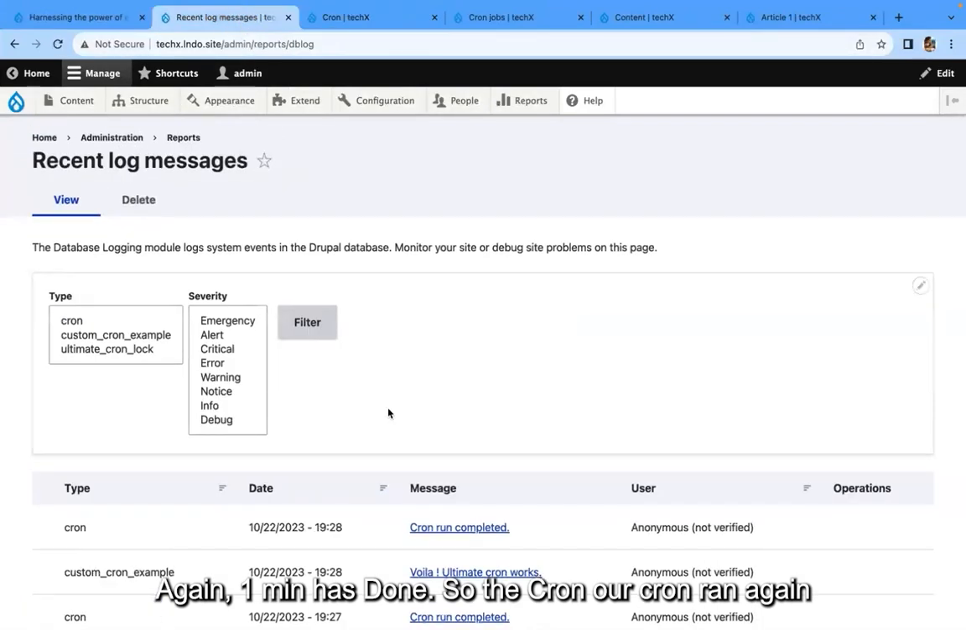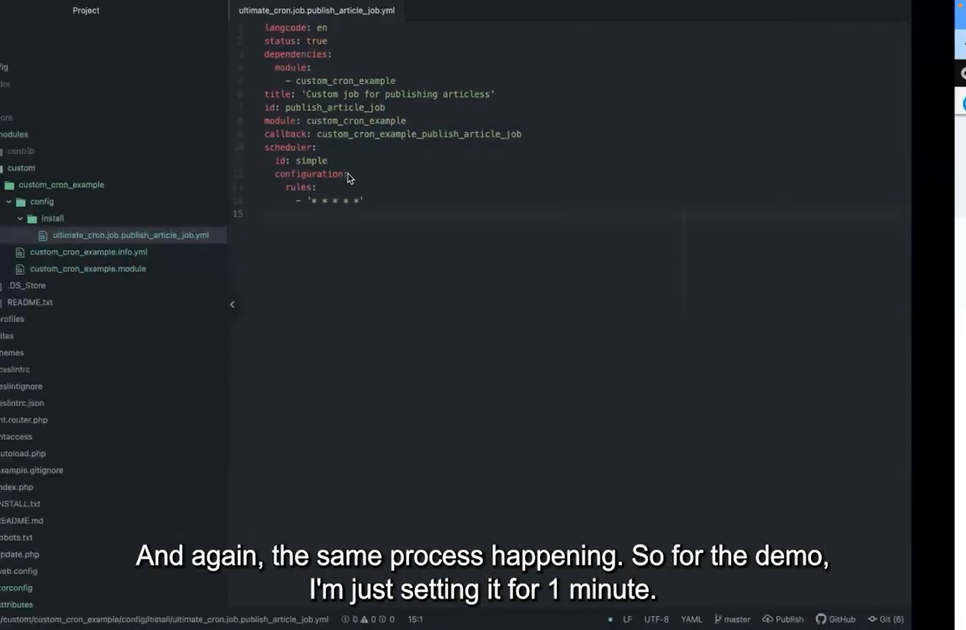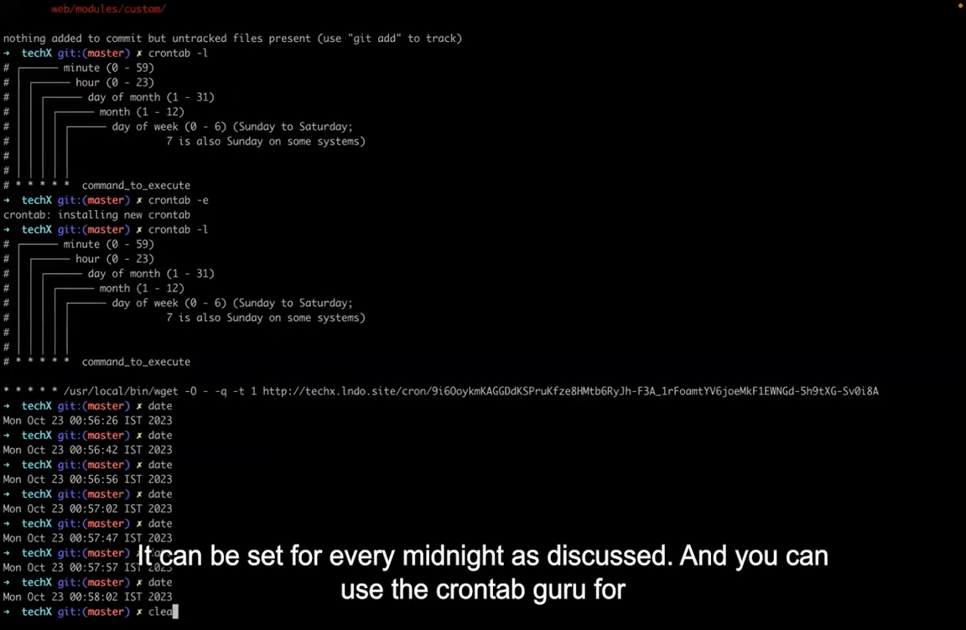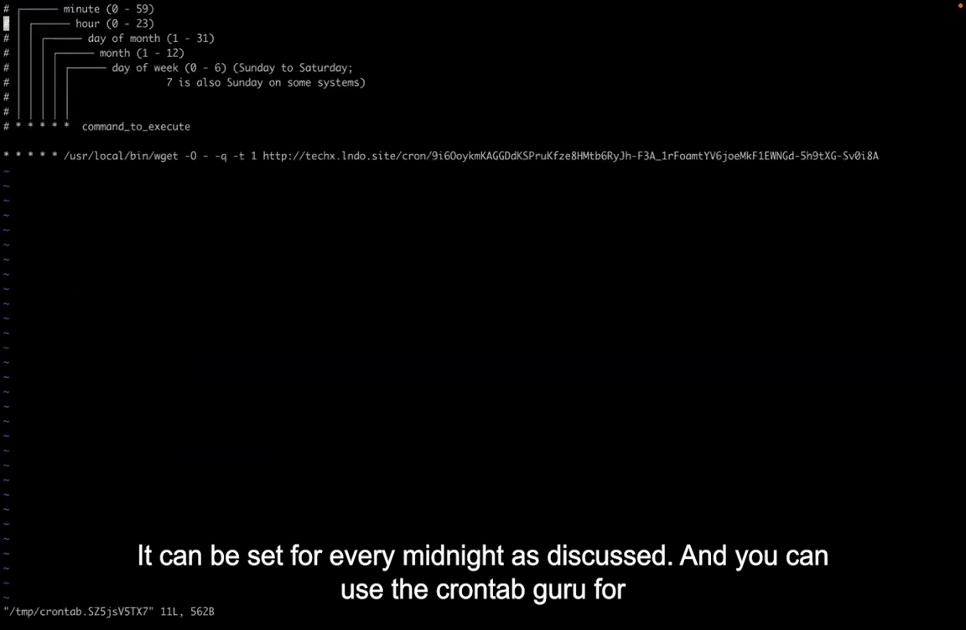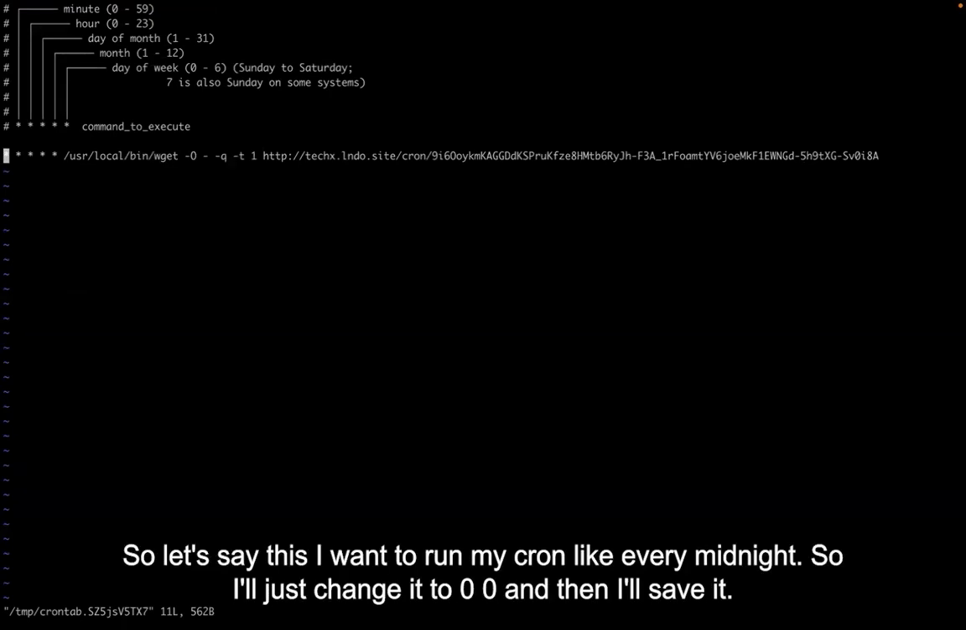Again, 1 minute has passed, so our cron ran again, and the same process is happening. For the demo, I'm just setting it for 1 minute. It can be set for every midnight as discussed, and you can use crontab guru for more custom schedule times. So let's say I want to run my cron every midnight. I'll just change it to 00 and then save it.